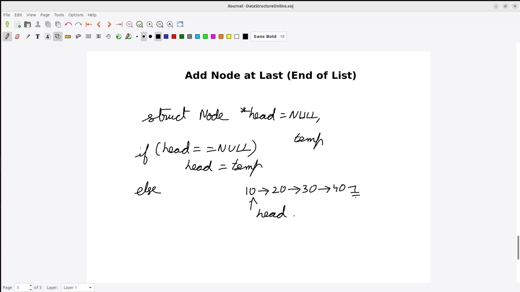Let us say we have created a node temp, and in that temp we have stored the value 50. So this is the temp node, in which we have stored the value 50, and the next node is null. What we basically want is to add this node with the value 50 to the end of the list, that means after 40. So at the end, we require our list to be something like this: 10 to 20, 20 to 30, 30 to 40. After 40 it should be 50, and the next pointer of 50 should be null.